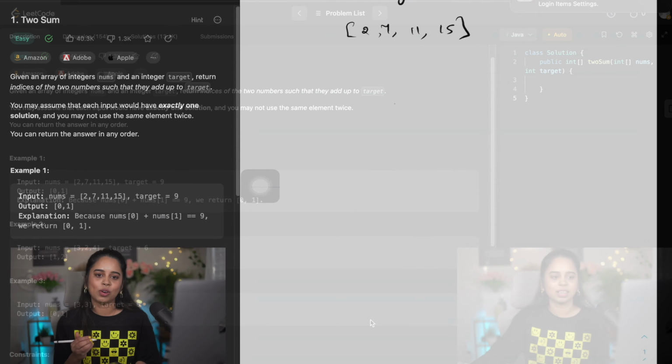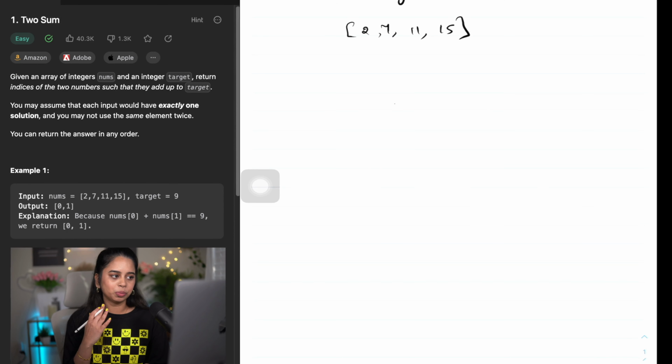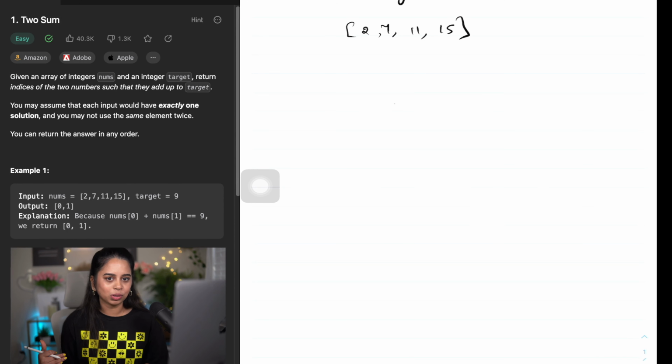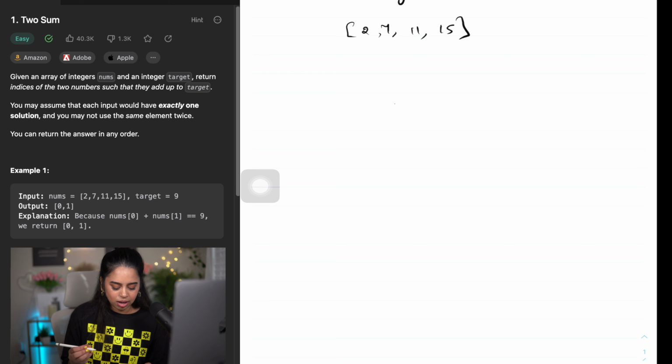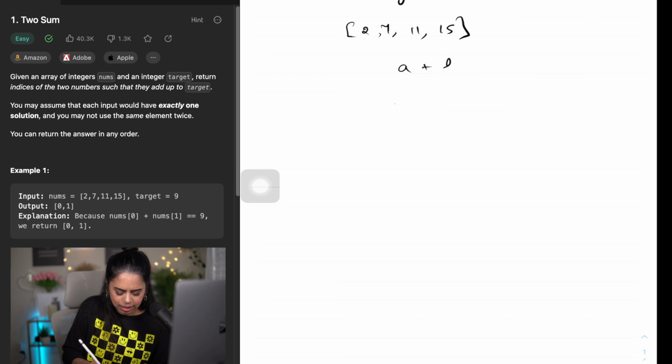Okay, so what we are going to do is pick example 1 and walk through our approach before getting into the coding part of this problem. So you're given a target 9 and you're also given an array of integers. You're going to find the two numbers that add up to 9 and return the indices of these two numbers.